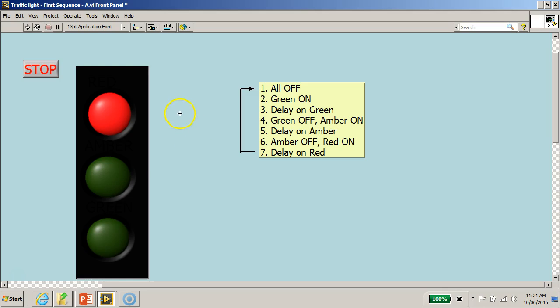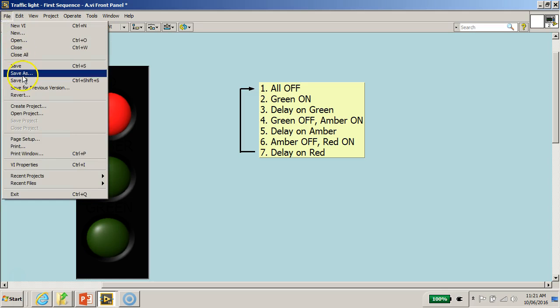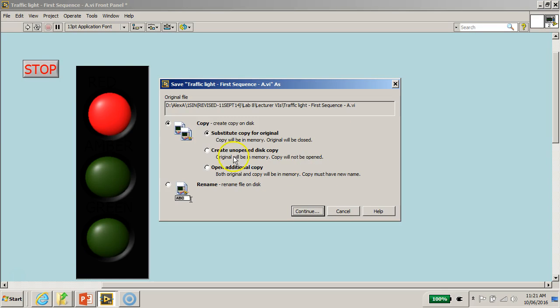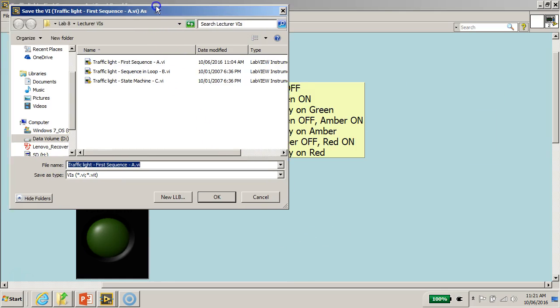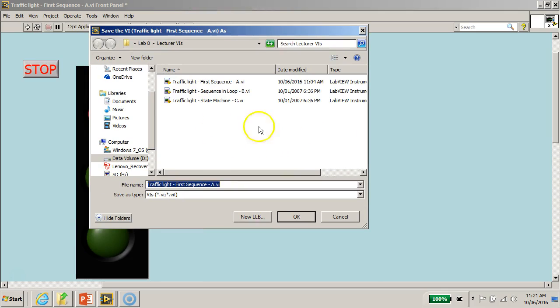Before we begin, let me please ask you to save your earlier program. I'm going to resave it as another name. I'm going to File, Save As, and make another copy. You should see this prompt window that appears on your Windows. So what we do is click continue, but we will change the name of this program.